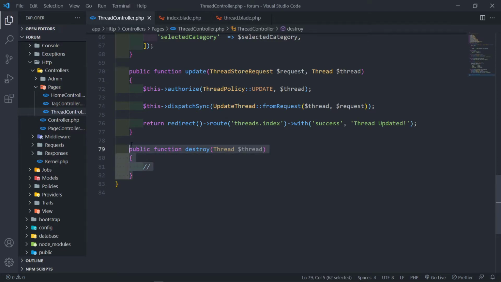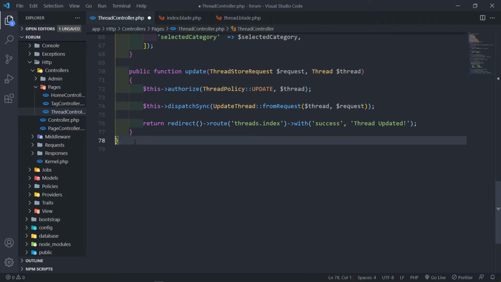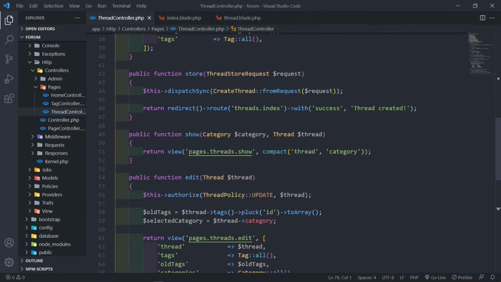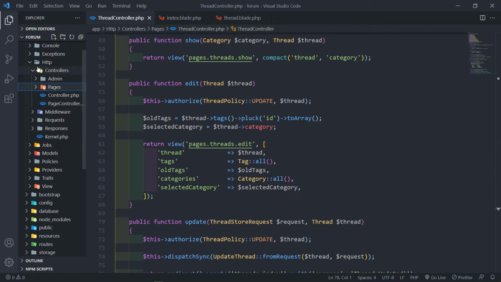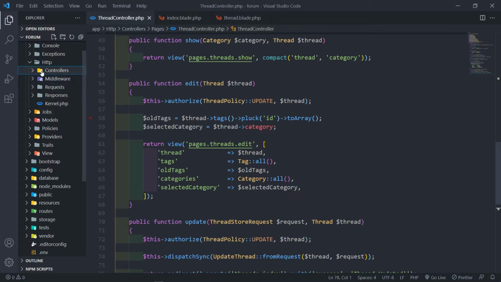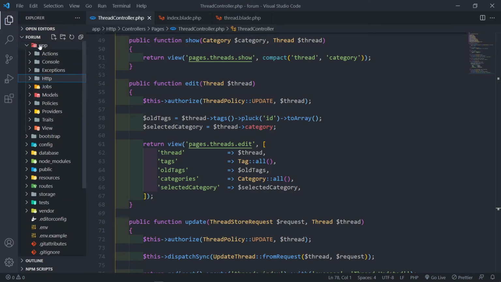We can delete the destroy method in our thread controller because we're not going to use that method right there. And we're also not going to create a job to actually delete the thread. So we're only going to have a job for creating the thread and updating the thread, but not for deleting the thread. I know with Laravel.io they have a delete thread, but we're going to use Livewire to actually do that for us. All right.